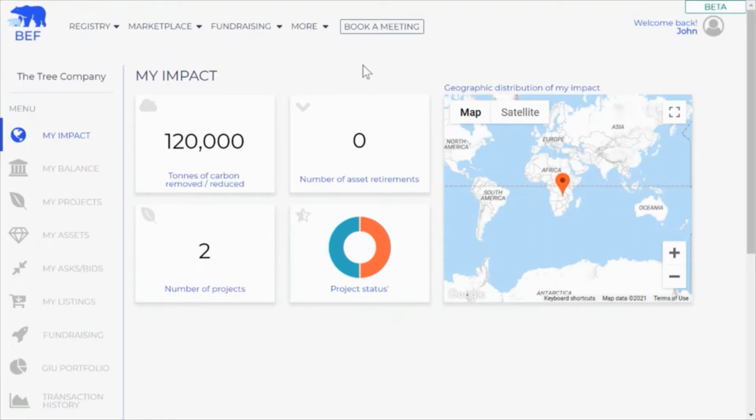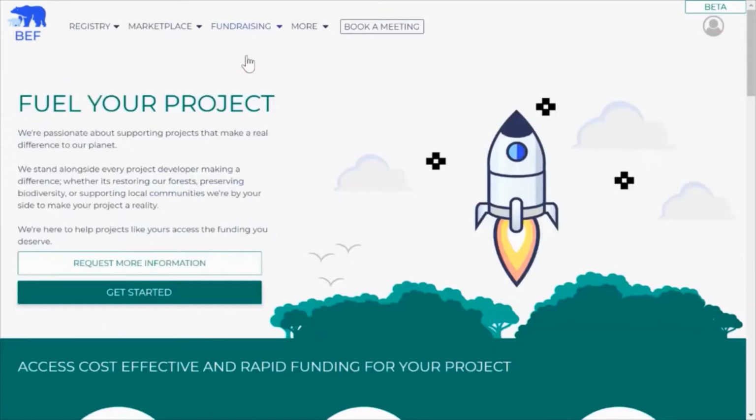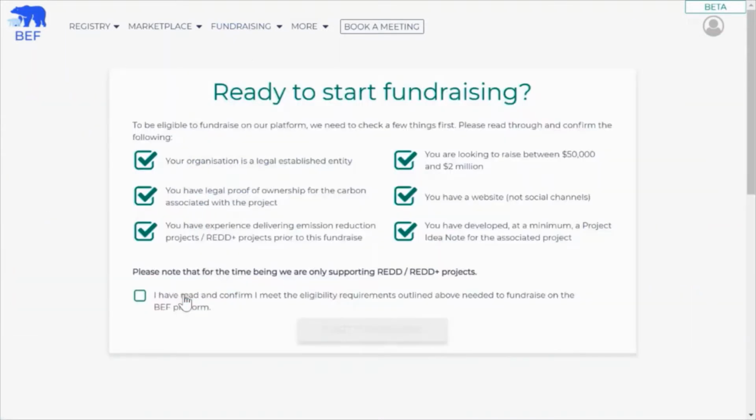This enables us to conduct due diligence on your organization to protect against money laundering, terrorist finance, and other bad stuff. This also ensures that other users of the platform are protected and only interact with vetted entities. Once registered, you'll need to head over to the Fundraise page and then click Get Started. On this page, you'll need to confirm that you and your project meet the eligibility requirements.